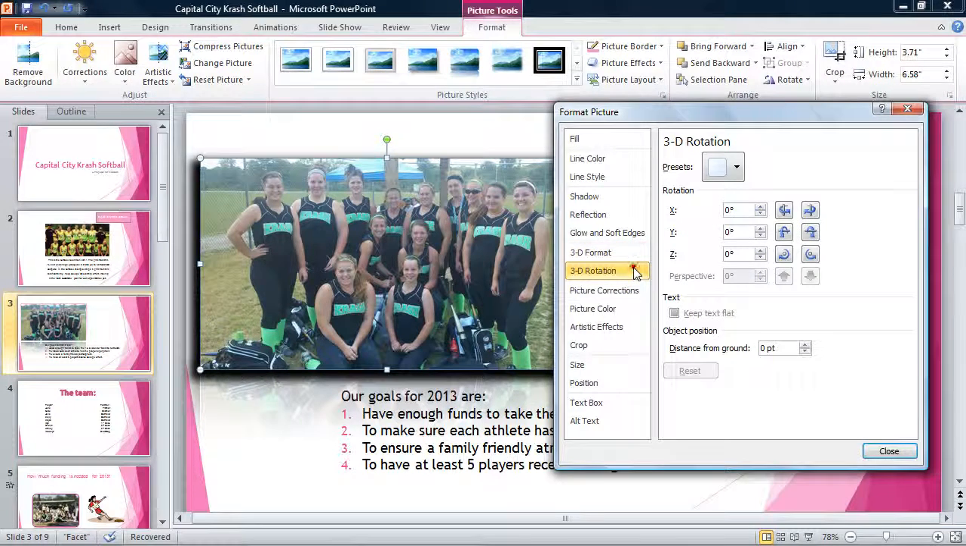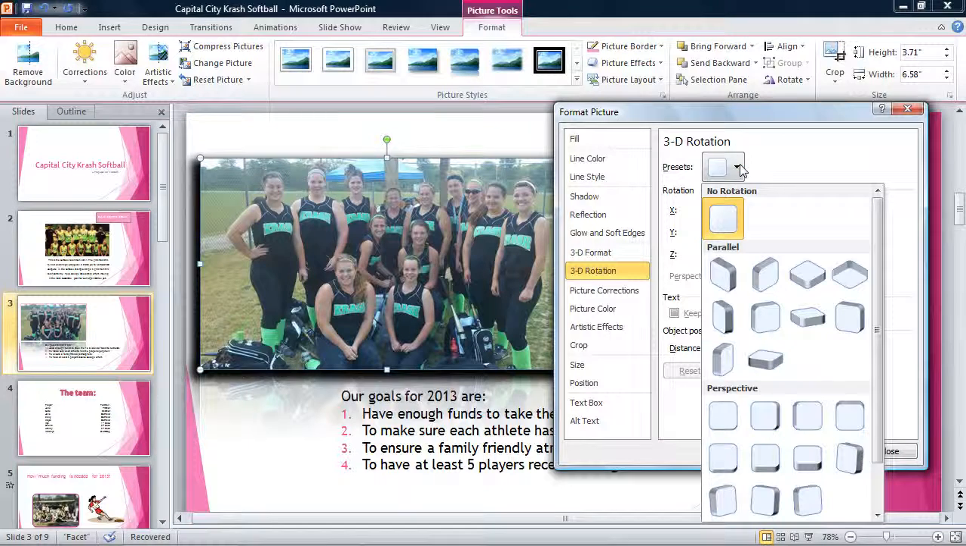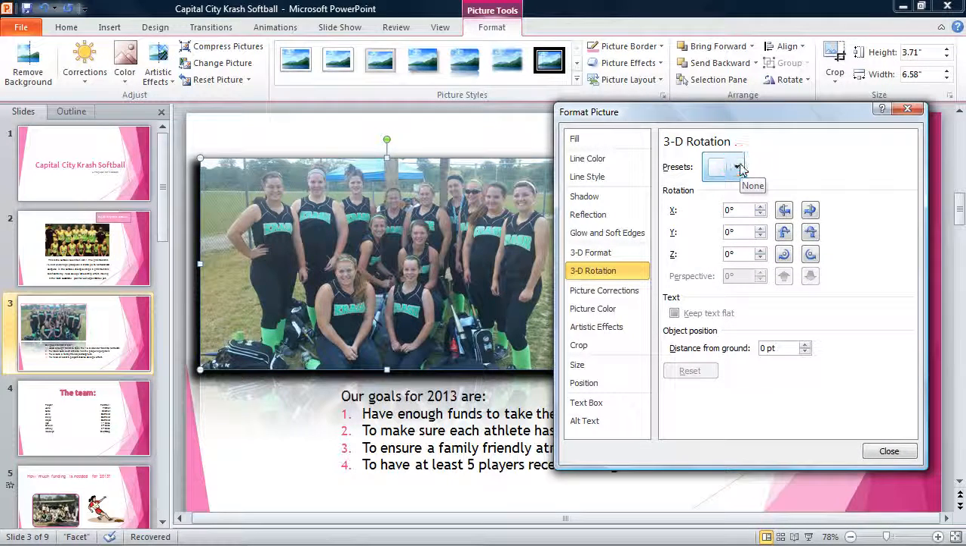Your image can also be rotated in 3D space by changing the settings that appear in the 3D Rotation category. When you select this category, you can easily apply a 3D rotation by selecting one from the Presets drop-down. If you wish to apply your own custom rotation, then you can use the buttons and sliders in the rotation section to accomplish that. You can enter a rotation angle for the X, Y, and Z coordinates by using the spinner boxes or by clicking the adjacent buttons.